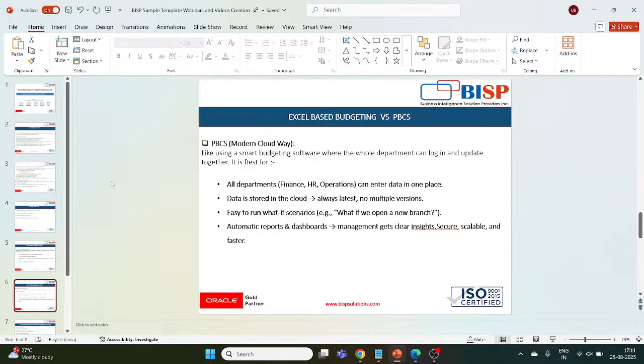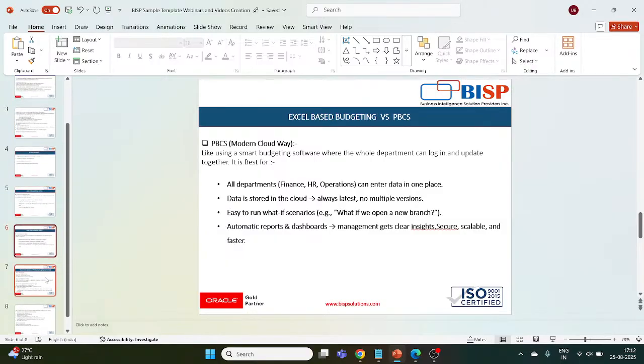Here the automatic reports and dashboards give management clear insight, secure, scalable and faster. So reporting and dashboarding is automatic there. Management gets clear insights and it's secure, scalable and faster. So that is the main reason behind it, where we can use PBCS instead of Excel based budgeting.